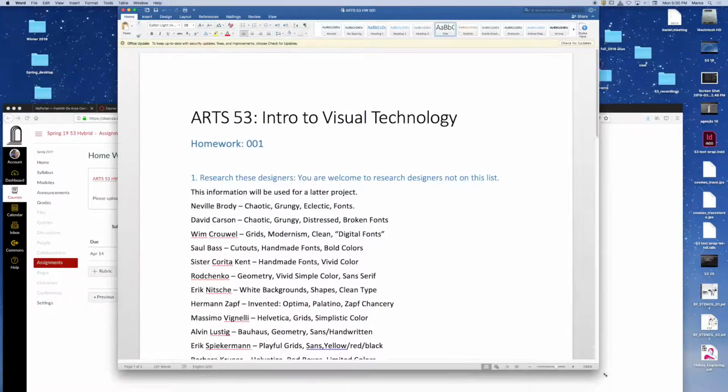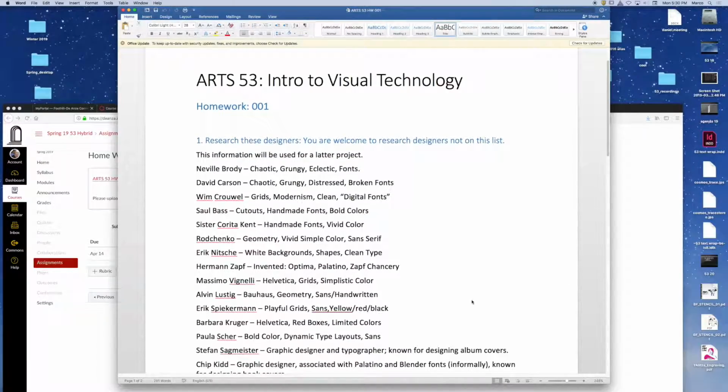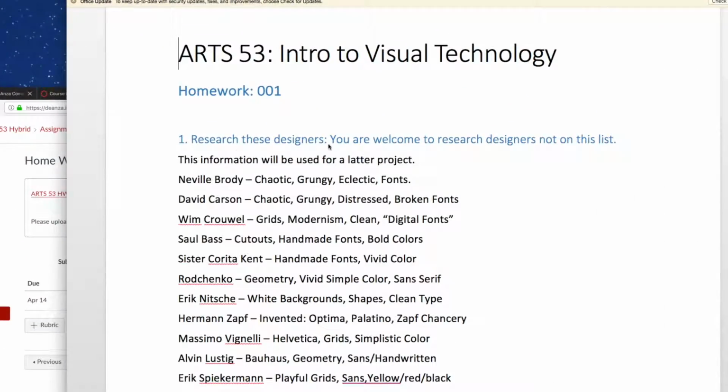And I've given you a list of designers, okay, graphic designers. Some of them were graphic designers and architects. Some of them were graphic designers and fashion designers. But all of these are graphic designers, okay? And it says right here, research these designers. You are welcome to research designers not on this list, but they have to be a graphic designer.